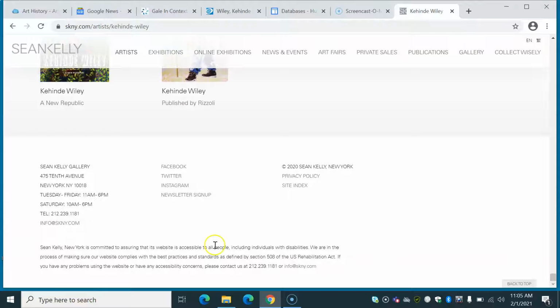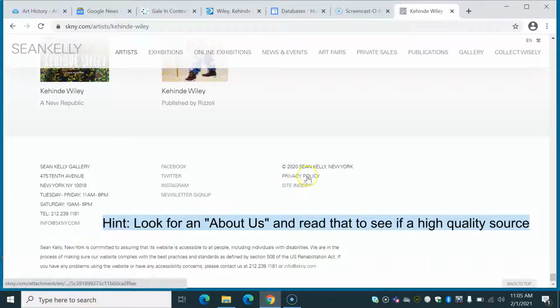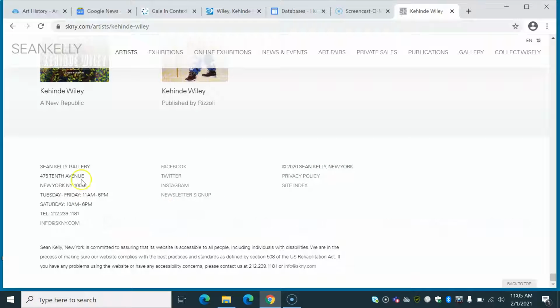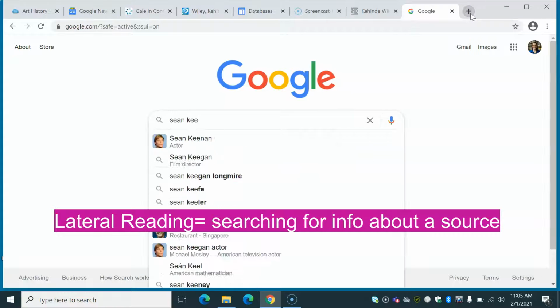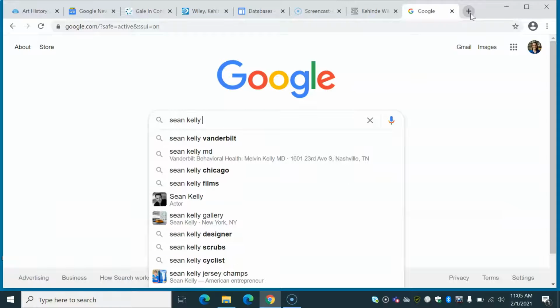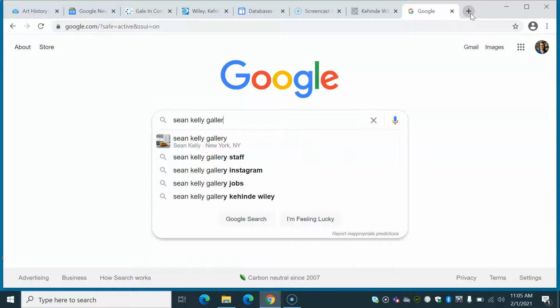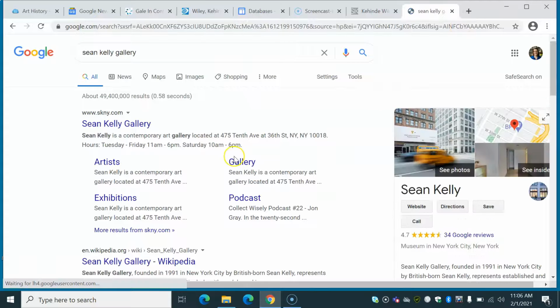So usually I go to the bottom and I'm trying to figure out who is Sean Kelly, New York. And I see that it is a gallery. And so I might do something which is called lateral reading, and that is where I'm looking it up, and I can kind of see that this is an art gallery. There's a little description of it over there. So that means that this is a high quality internet source.